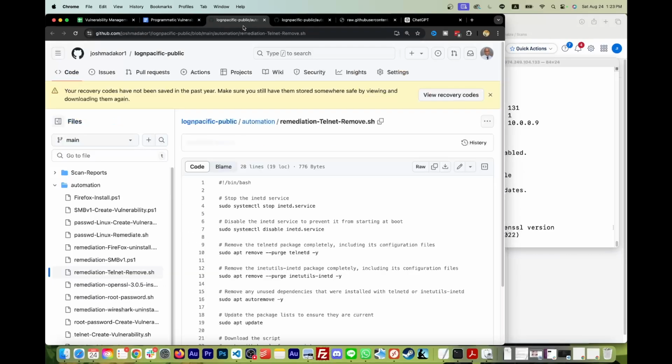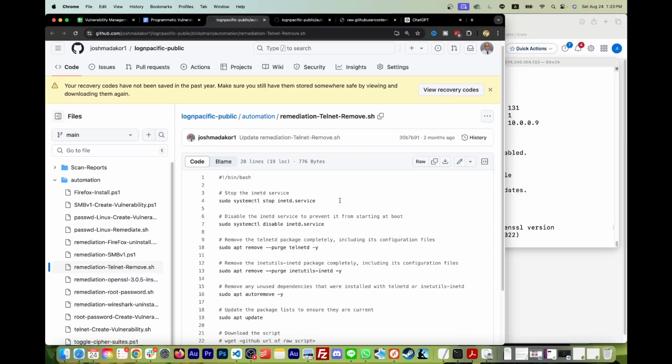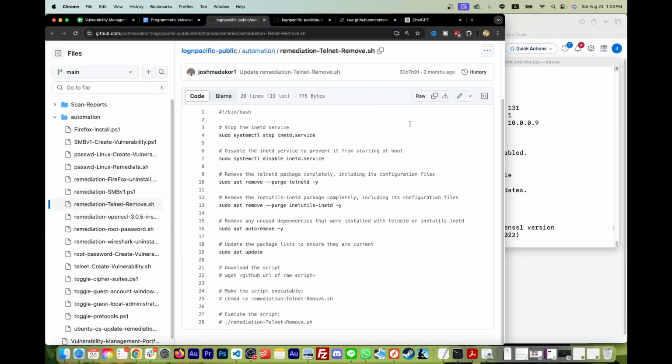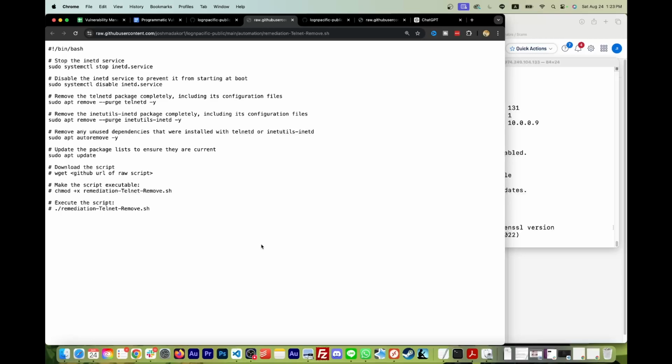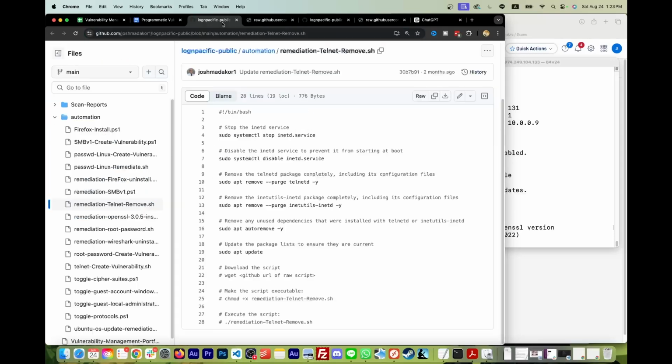So we'll open this up. And these are all the commands. I put comments on top of them to show what they're doing, like disable the service, remove telnetd, remove X, Y, and Z, remove any unused dependencies. And then this is the whole script. And then this is just the instructions on how to execute it. So we will open this in a new tab, the raw, this is the actual raw script. So we'll get this URL. And then these are the instructions on how to do it.